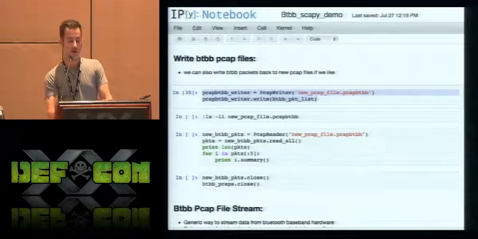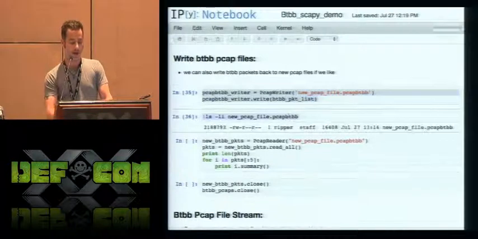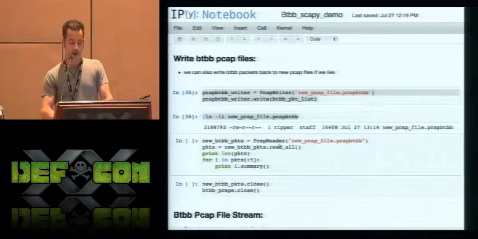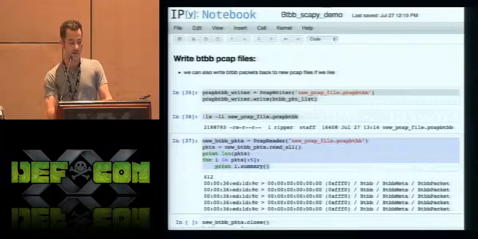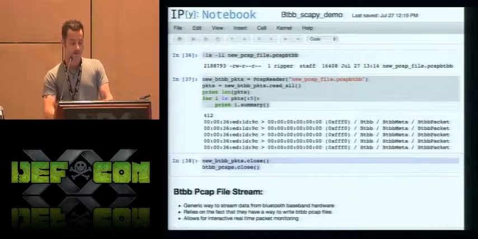So here's just an example of me writing out all this data to a PCAP file. I'm doing a bash ls on it through IPython to show you that it's written there. I can then open it back up, look at 5 packets from it, and close all my files.